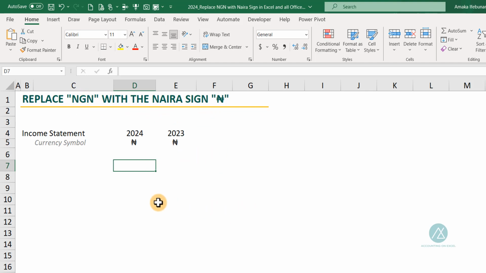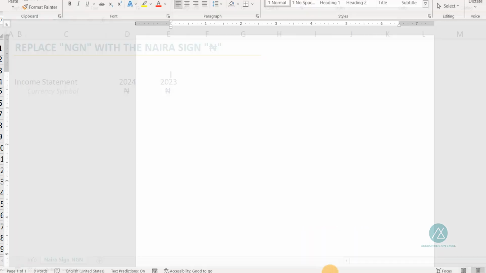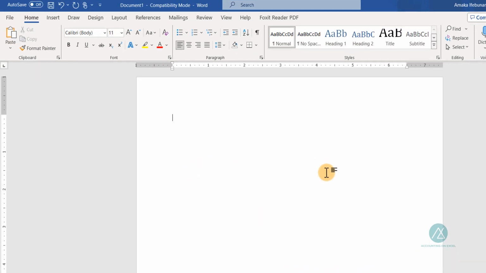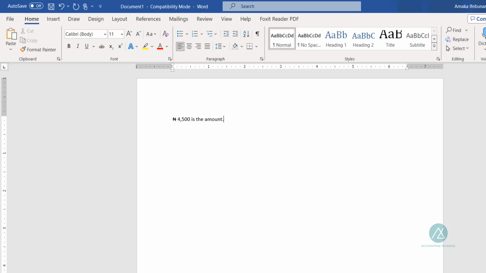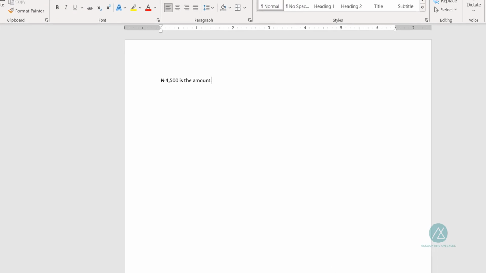So let's try this on Microsoft Word. I have my Word open, so I'll just put NGN. Good. Here you can see, 4,500 is the amount. You can just put a full stop there, and let's try this on PowerPoint.